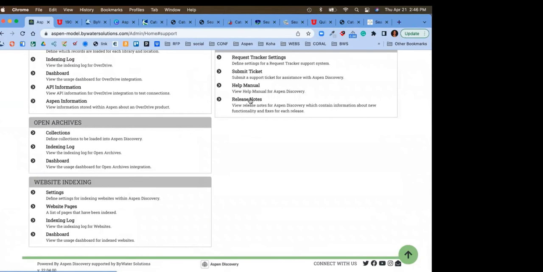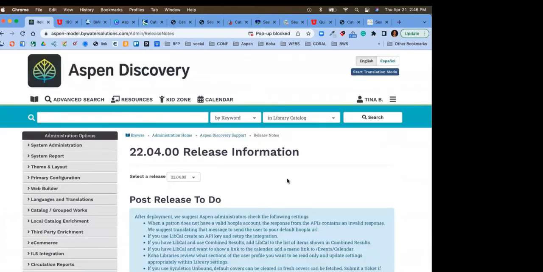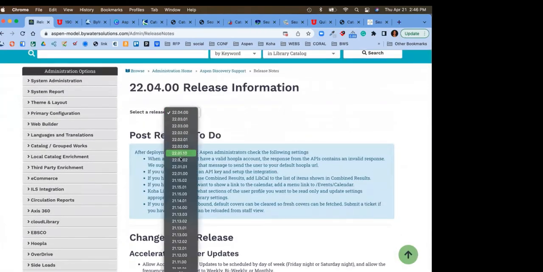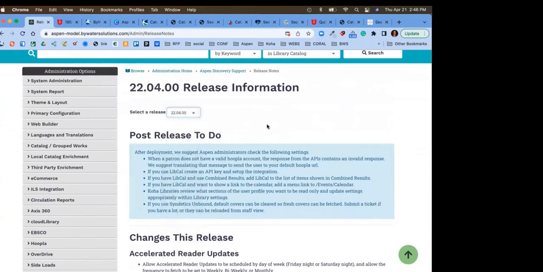And then of course, finally, we'll talk a little bit about the release. As we mentioned earlier in this presentation, releases go out monthly, and at any time you can come in here and view the current release or past release within the system.